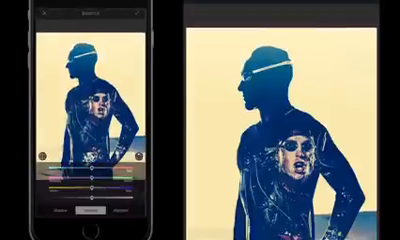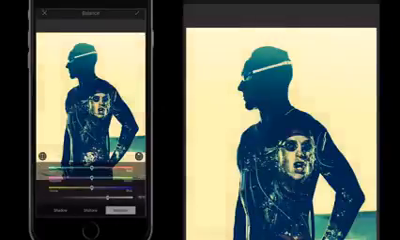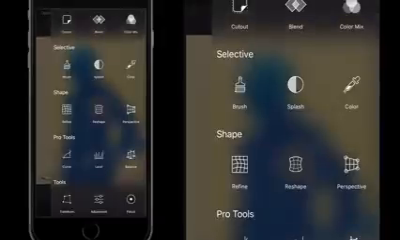So on the balance, we can just balance the colors, and as with any balance tool, we have shadows, midtones, and highlights, and we can select them from the bottom like so. It's quite a nice little tool as well.